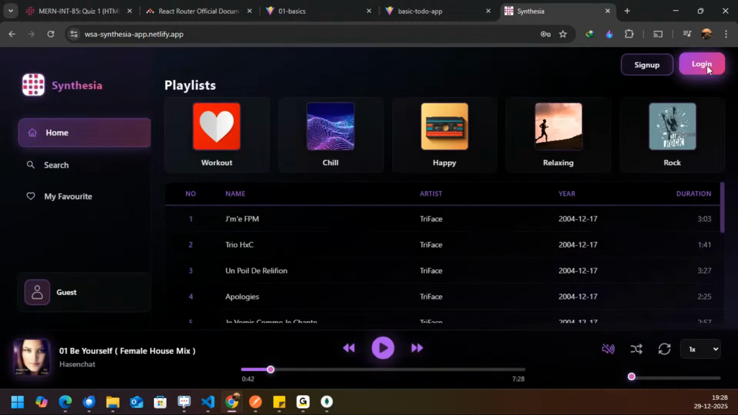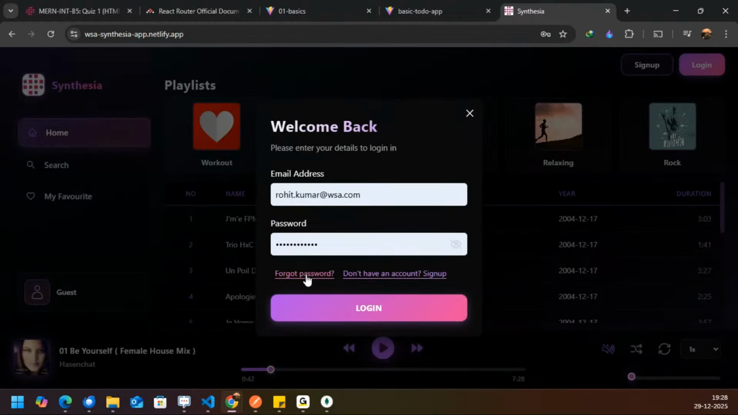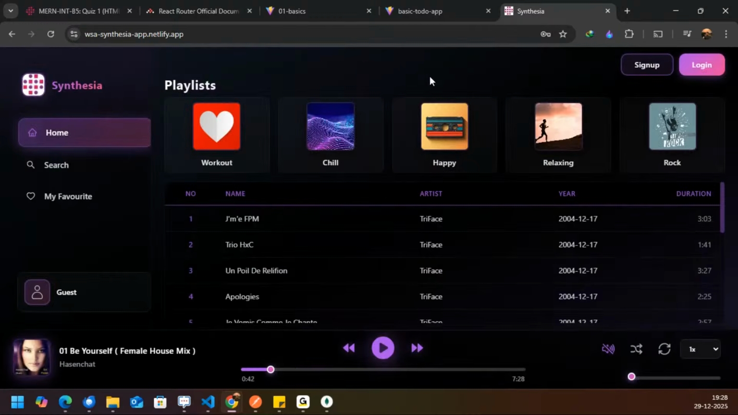Sign up also, login also, and if you forget the password, it is there, right? So this is what your application looks like. So how is it, guys? Shall we build this application?